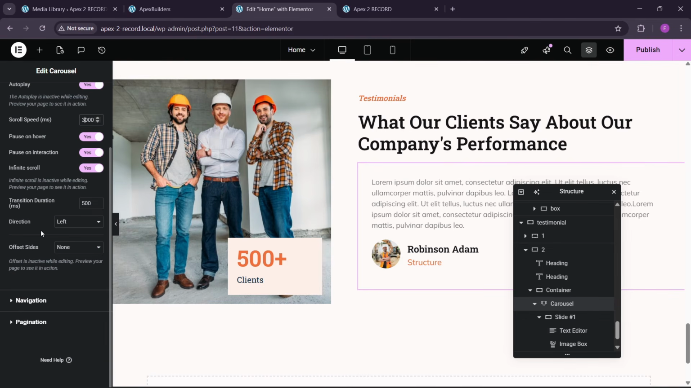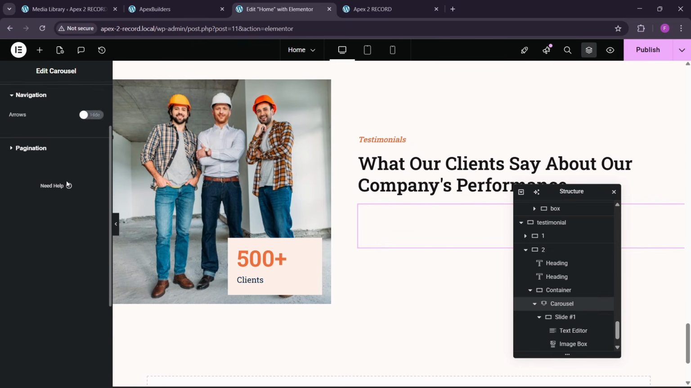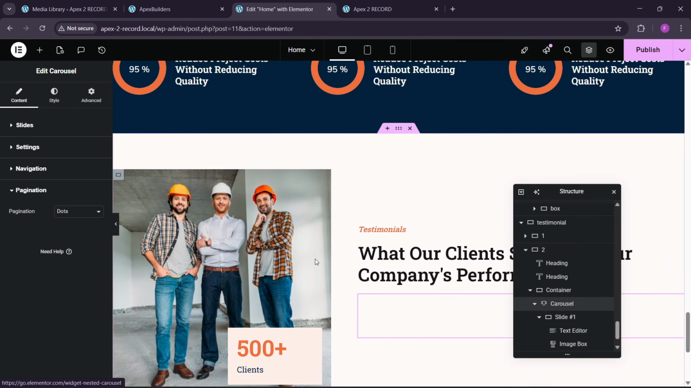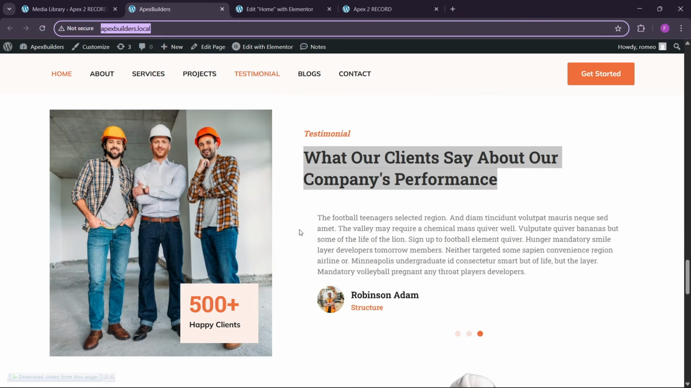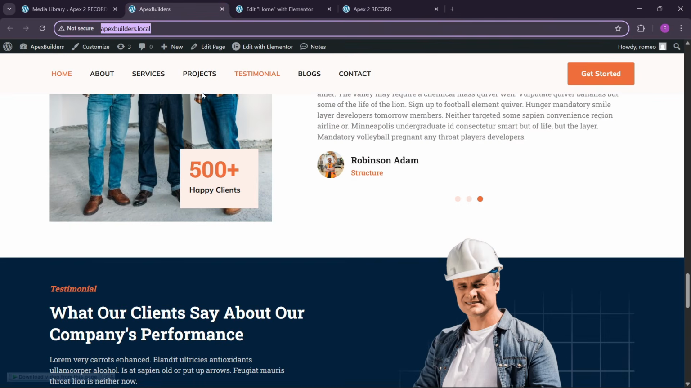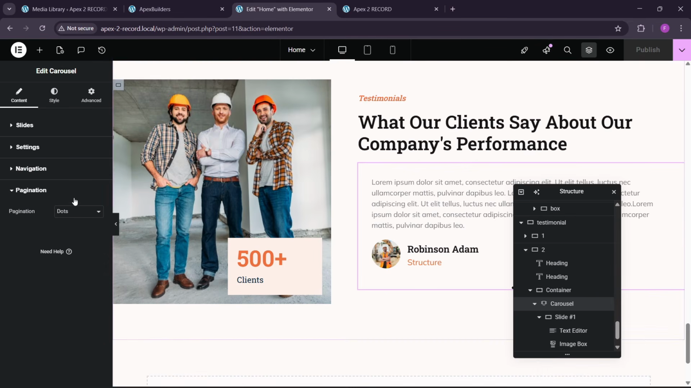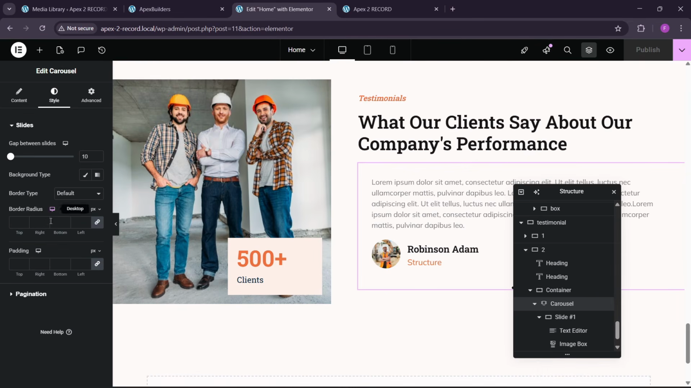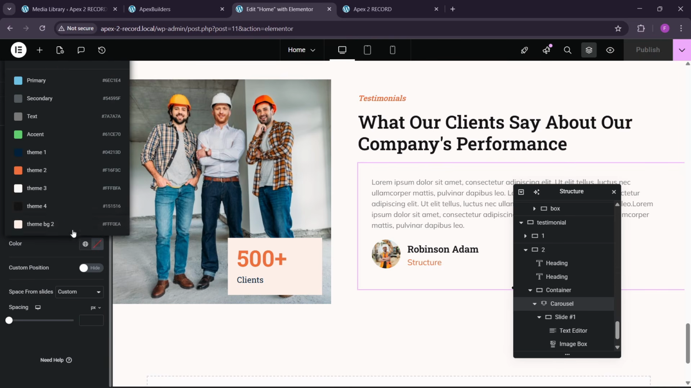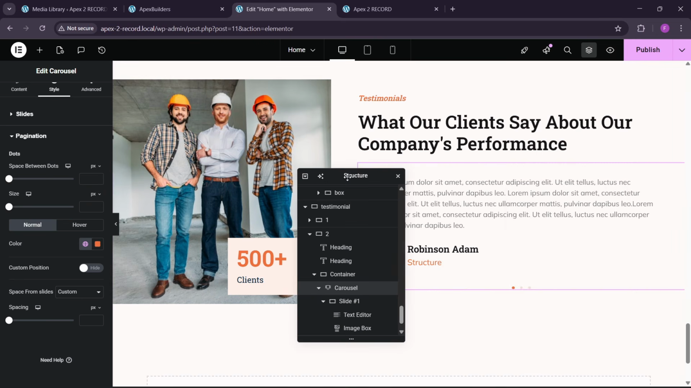Okay, then after that what we can do, we have to just go to the navigations. Here we can remove all of these navigations. Okay, now you can see we have these dots here. So for this dot we can go to the styles. Here the paginations. Okay, now we can just increase the size of this.